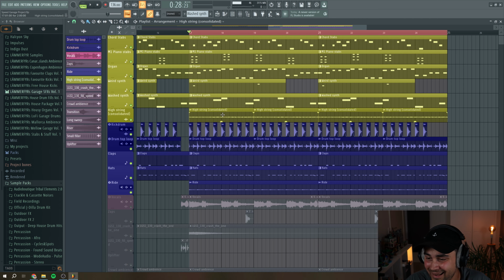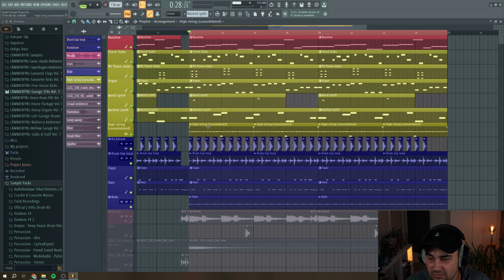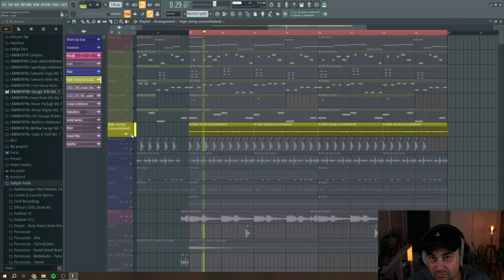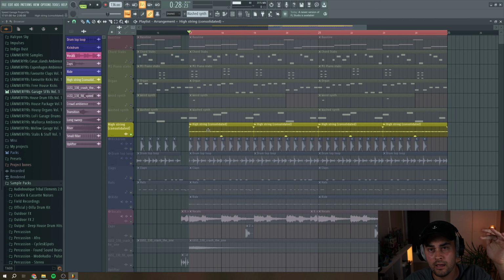So let's just move on to the last melodic component that I have. And this is just this basic high string. This one. I bounced this to audio because I just wanted one constant sound. And you can achieve this by just having a string sound playing at a really high octave. So this is playing at a really high A. And then I just bounced this to audio.